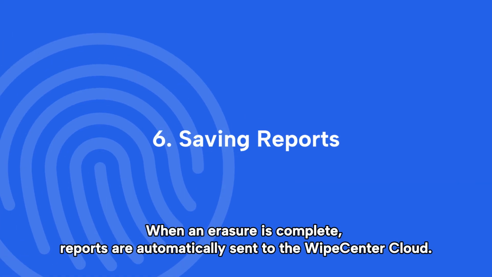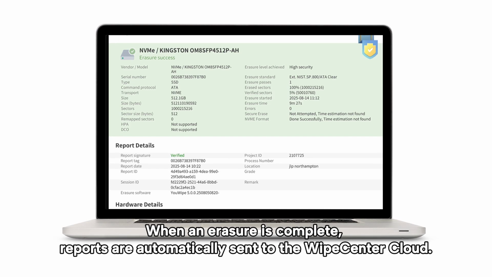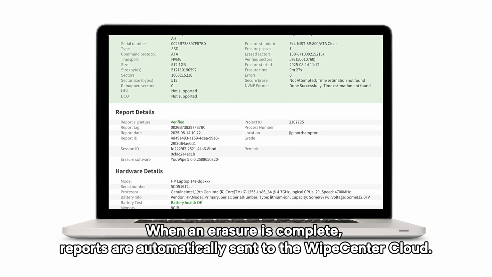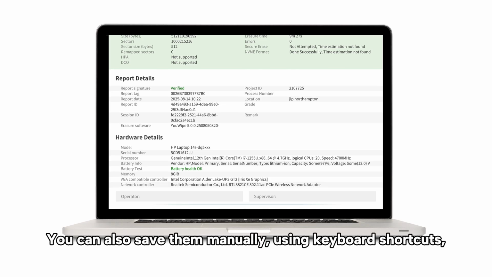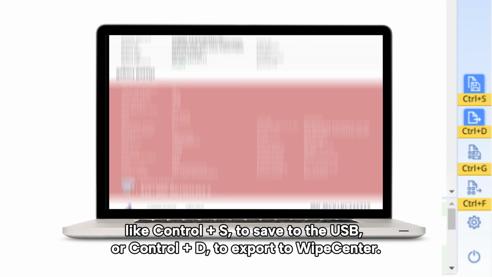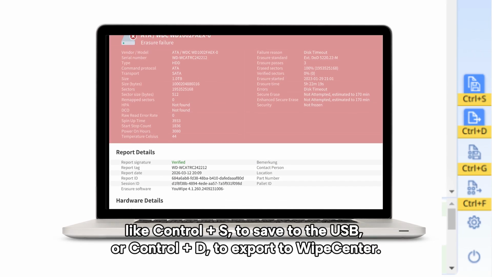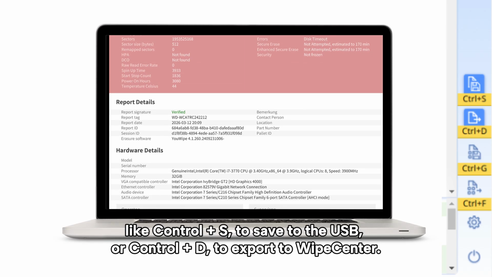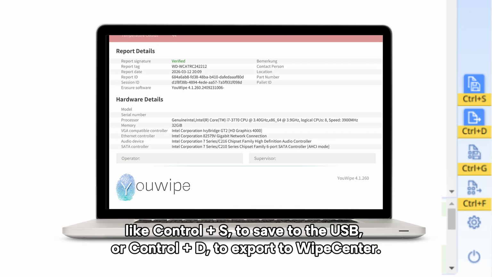When an erasure is complete, reports are automatically sent to the WipeCenter cloud. You can also save them manually using keyboard shortcuts, like Ctrl-S to save to the USB, or Ctrl-D to export to WipeCenter.